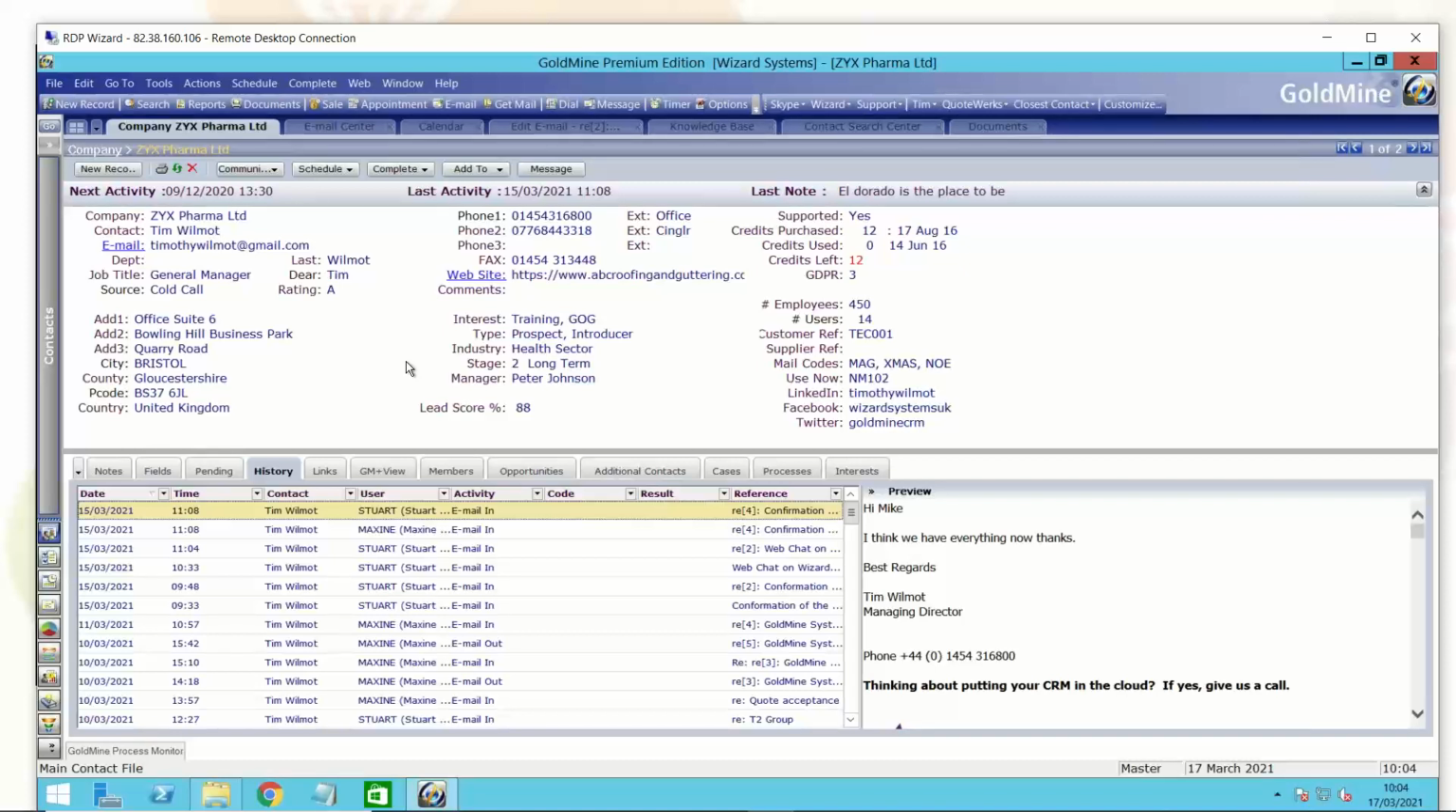GoldMine gives you this really neat email template feature. If you have regular emails that you send out to contacts, this is a great way of saving time and ensuring that you include everything. Anyone sending an email to a customer has the same look and feel, the same fonts and corporate style and branding that you want. And of course, it's all tracked in the history of the contact record.